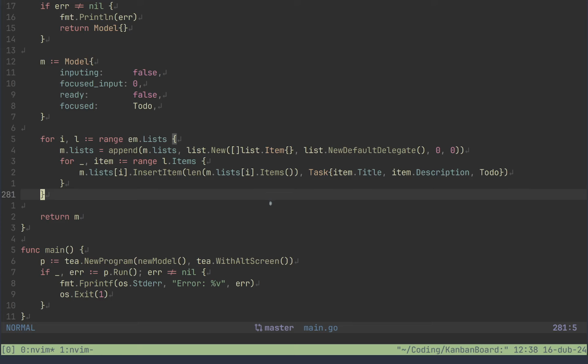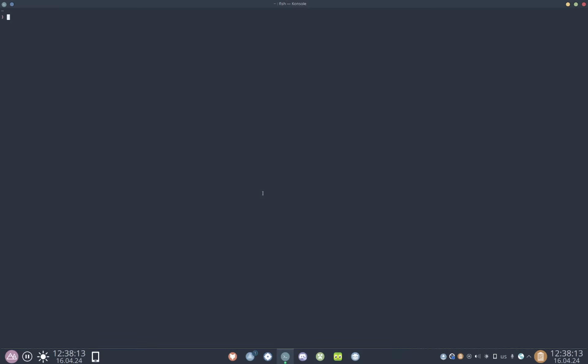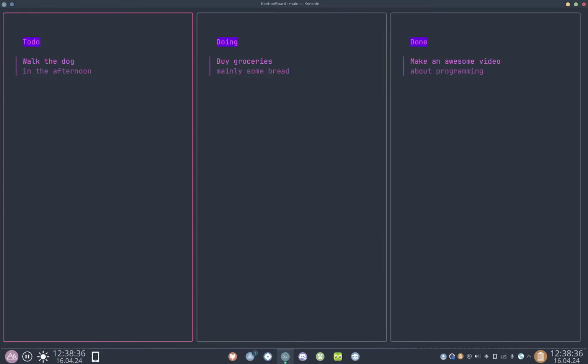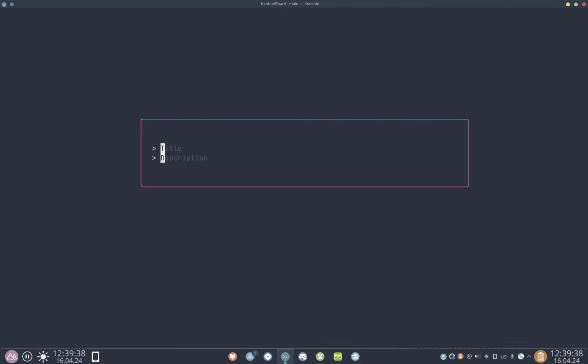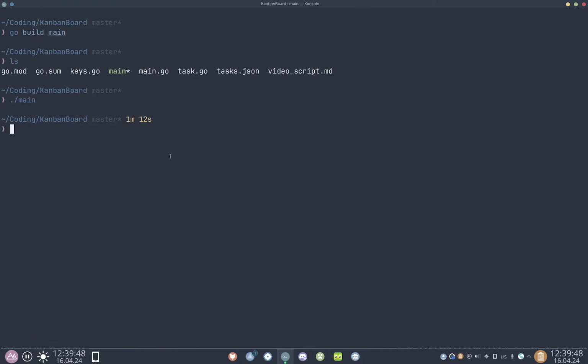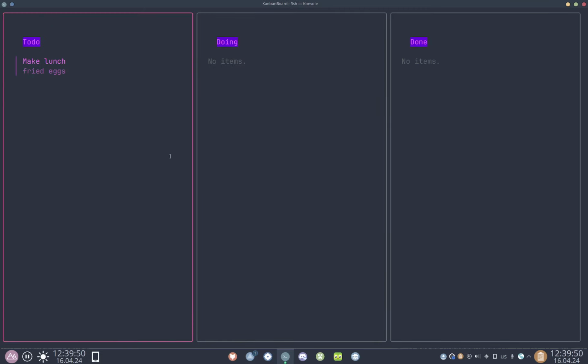And now let's take a look at how the app looks and functions. So when I launch the app, there are already some tasks from previous tests. I can use X to delete the current tasks, and I can use A to input a new task. And we can see the task. So now, if we exit the app and launch it again, we can see that the task is still there.